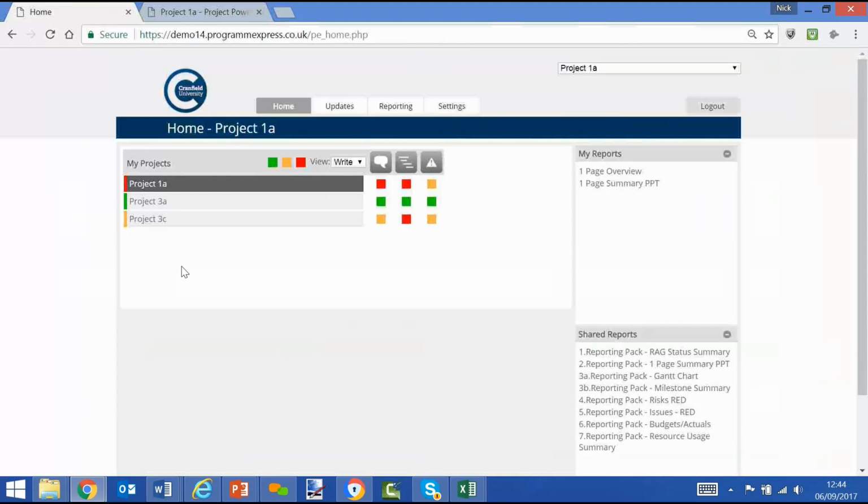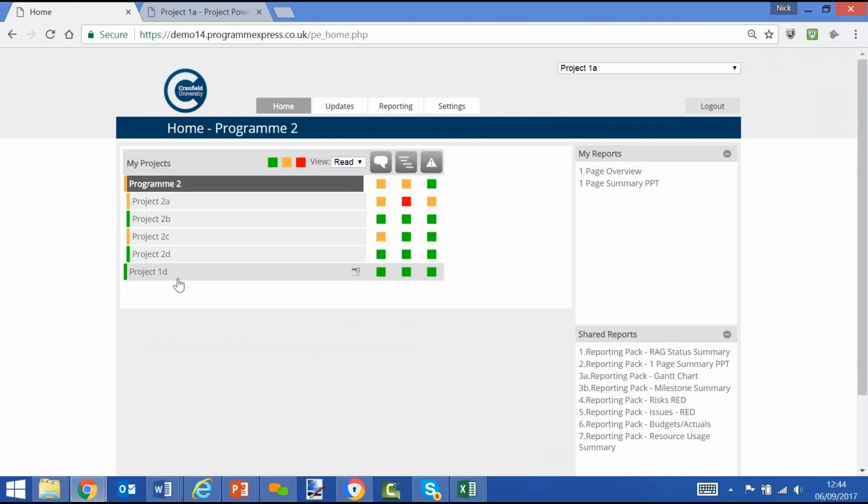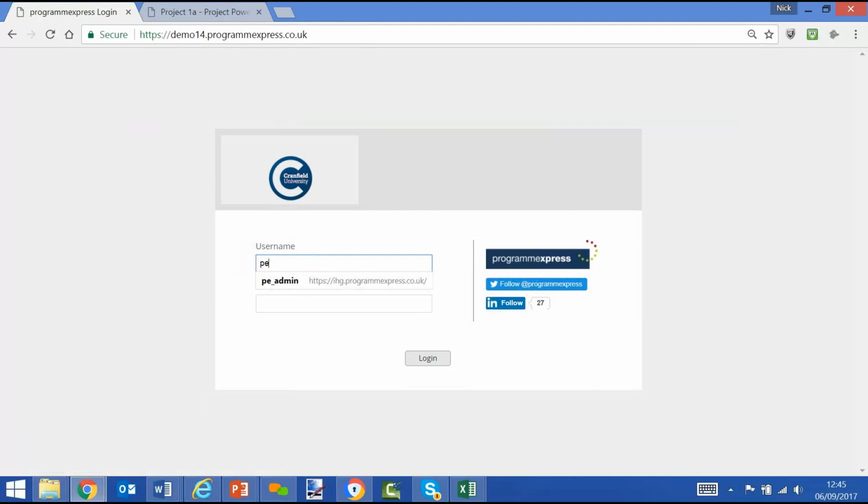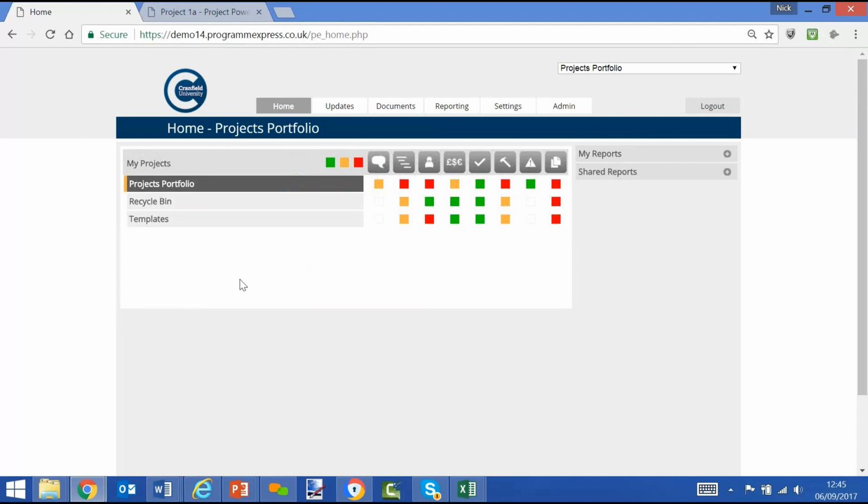So very simple input screen. If they have read access to projects, we can change the view to read, and it will show the projects that they have read access to. They won't be able to make any updates to those, but they will be able to view them. So very simple in terms of data input. And then if we revert back to the administrator ID, again back into the same home screen, same database, we've got the full view again.